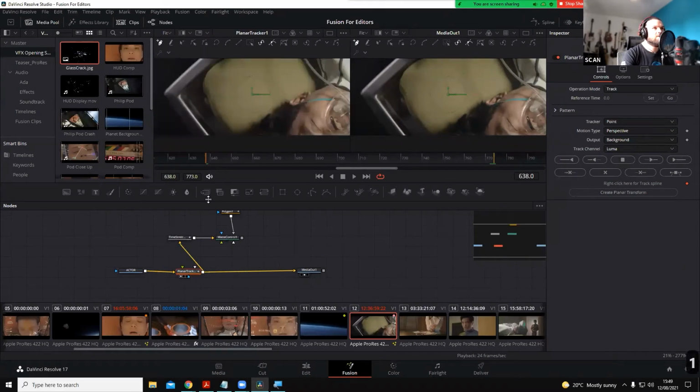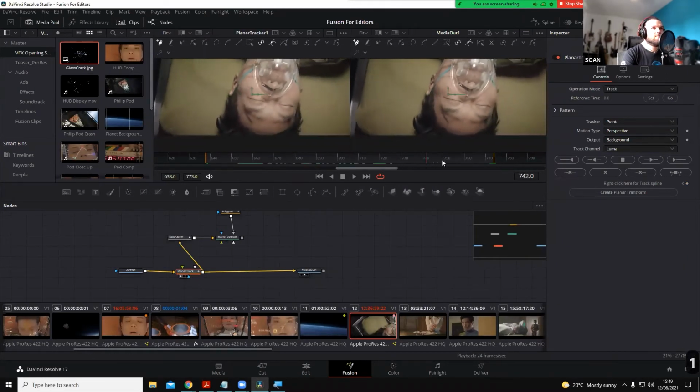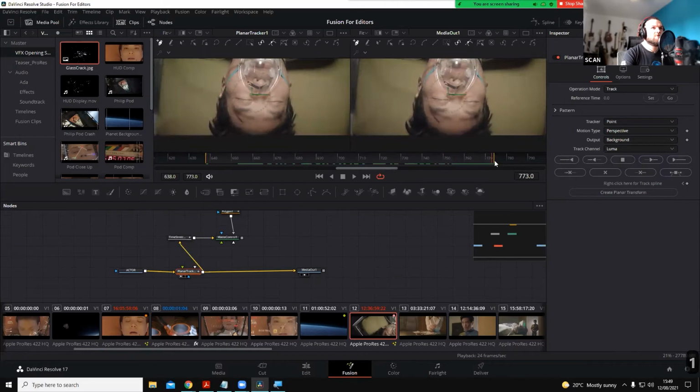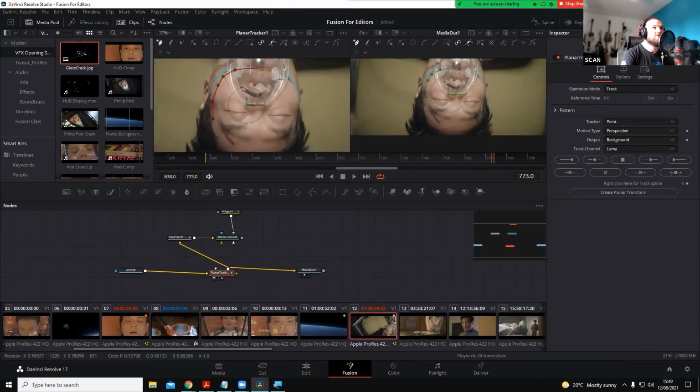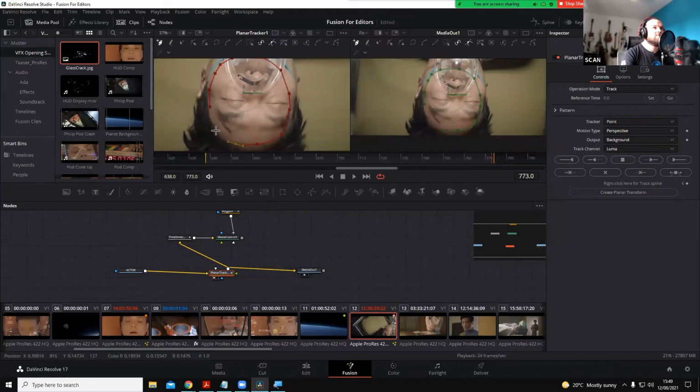If I hit 1 on that and I scrub along to the end, just because it's a bit easier for me to draw on his face here. So with the planar tracker selected, yes, it's going to track, but we also need to draw a little mask or a little window around what we want it to track. And in this case, I want to track his face. So I'm doing the exact same thing I did with the polygon, just drawing a mask around his face because this is what I want to track.